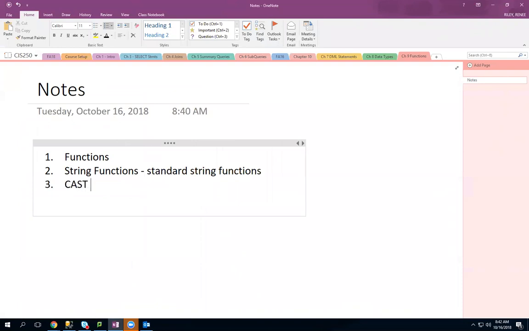Now we also have what's called a cast function. And this is sort of a string function, but I'm going to put it on its own. And this function allows us to sort a string that contains numbers.